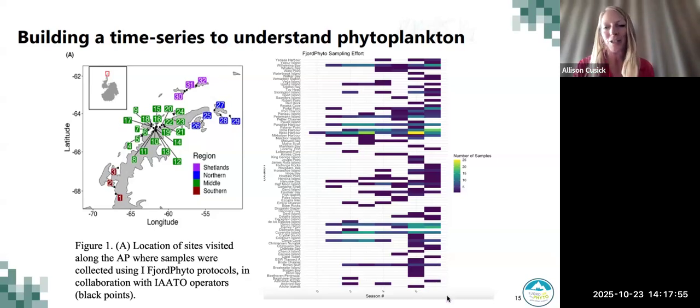I haven't put in the last 2 years. So we have 6, 7, 8, and this season marks 9. And the frequency of the number of samples collected at each site gets warmer into the green and yellow colors. And I've just flattened all the locations. So if you were to go from the south end of the peninsula all the way to the north, you would kind of follow the spine of the Antarctic Peninsula.